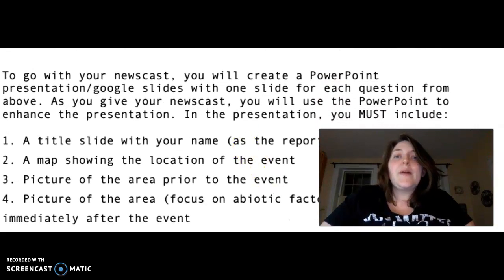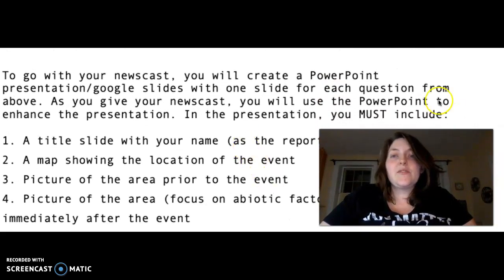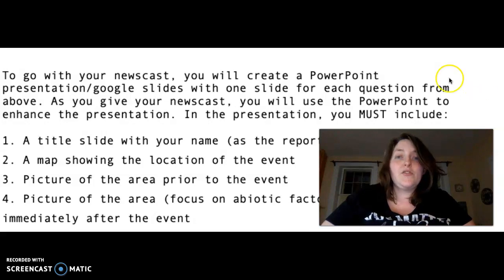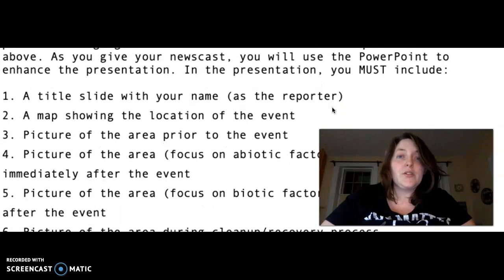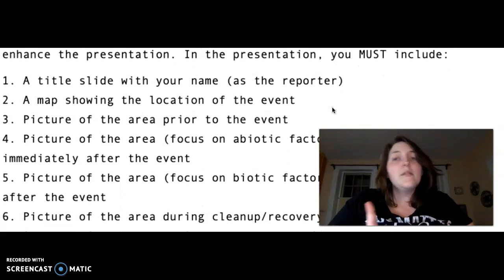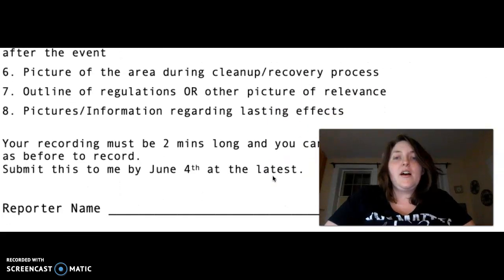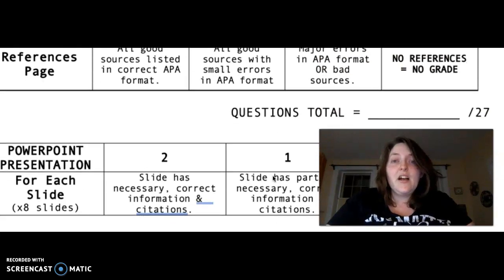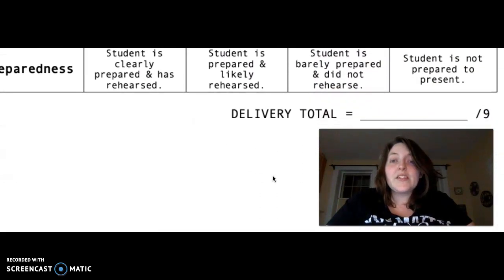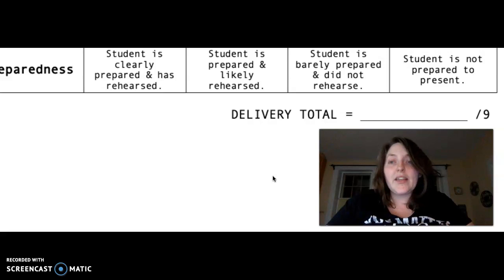And you're going to create a PowerPoint or Google Slides with 1 slide for each of the above questions. And what you need to include in your PowerPoint, including title, map where it happened, pictures of those things. As I stated, your recording must be at least 2 minutes long. You can use the same software as before, and this needs to be by June 4th at the latest. And there's a rubric along with it just to let you know how I'm going to be looking at this.